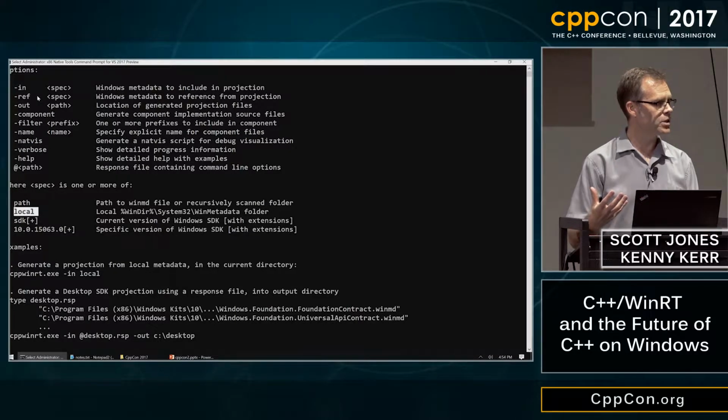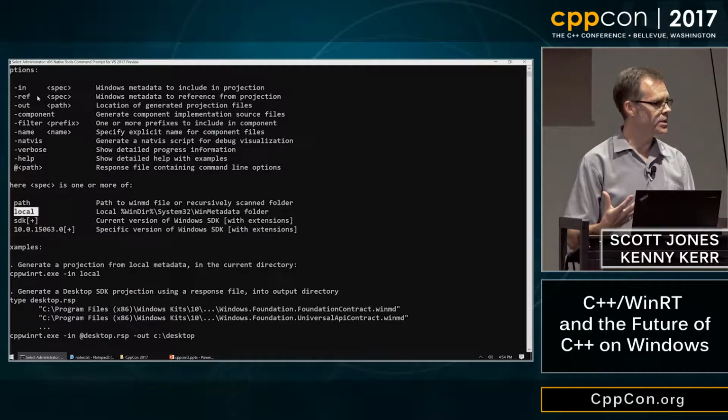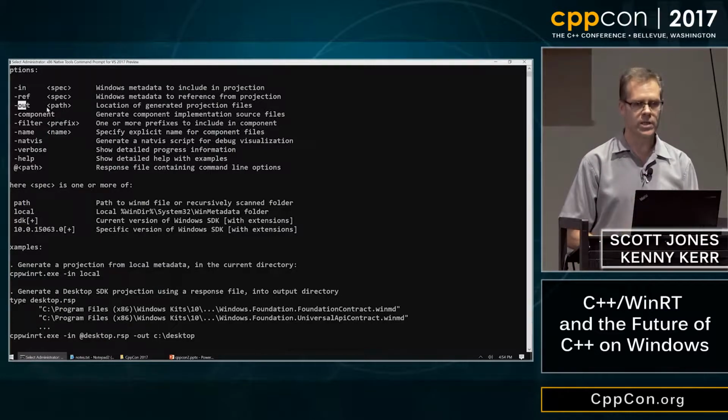And the reason for that is because just in the same way that WinMD files can reference other WinMD files, well, the projected headers have a similar dependency. And so that's how we would achieve that. And then finally, we have an out parameter here. And this tells us where we put the projection.